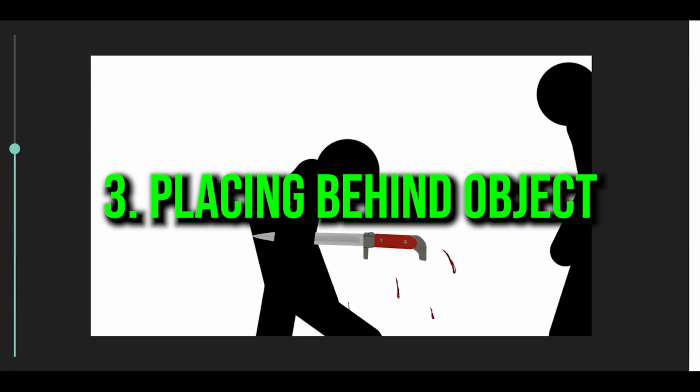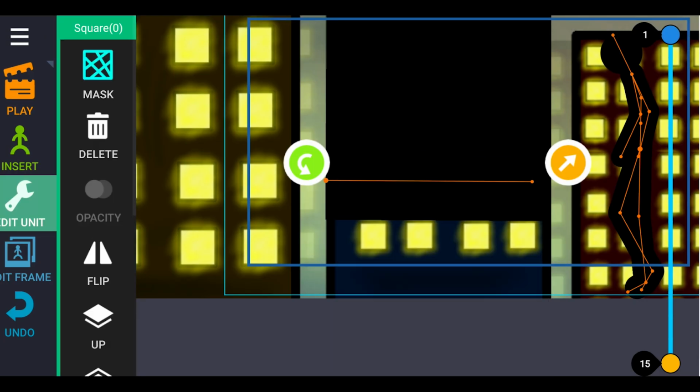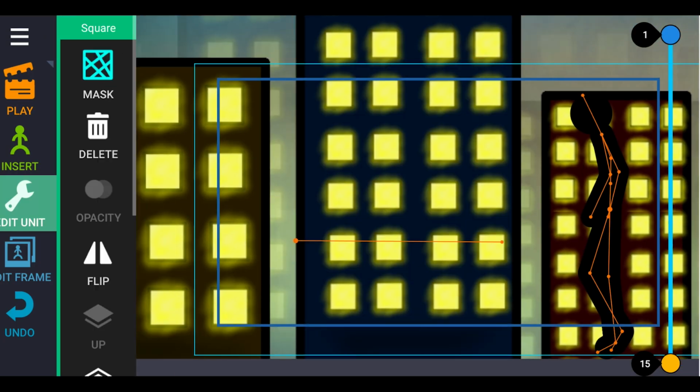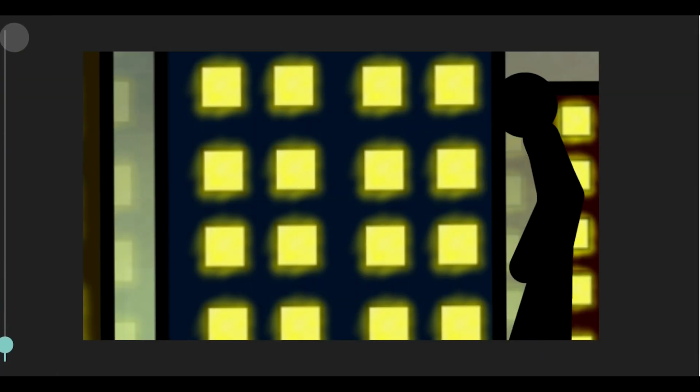Number 3. Placing a character behind an object. Want to hide a character behind a wall or some other object? With masking, you can partially or fully obscure your character, creating the illusion that they are lurking or hiding. Perfect for adding suspense to your animations.